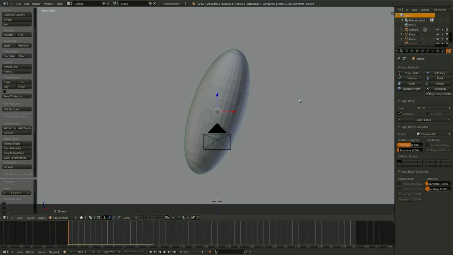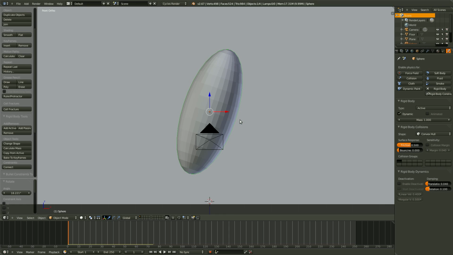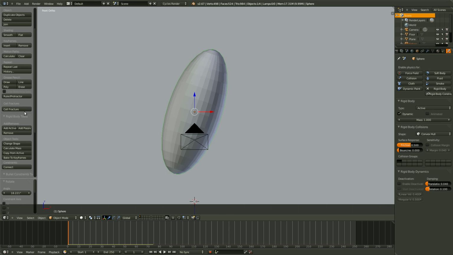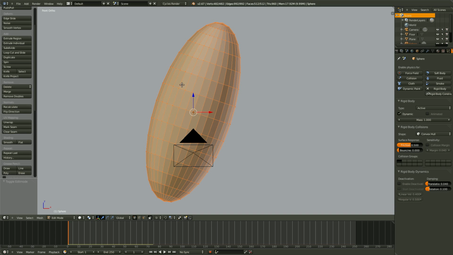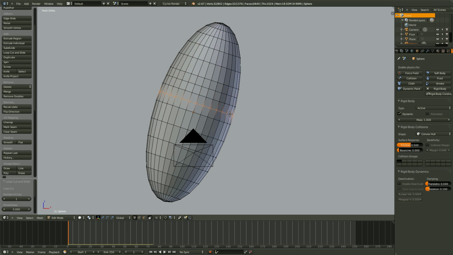Now that we know that our physics works, let's go ahead and break this object. The next step involves the cell fracture. It prefers having square or close to square faces, so I'm just going to throw in some loop cuts here to add some geometry. And really we're just subdividing it like so.